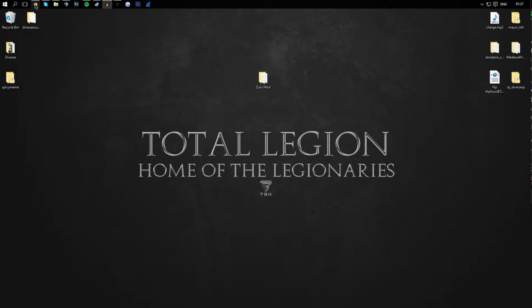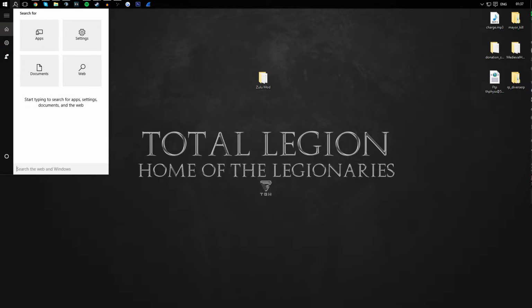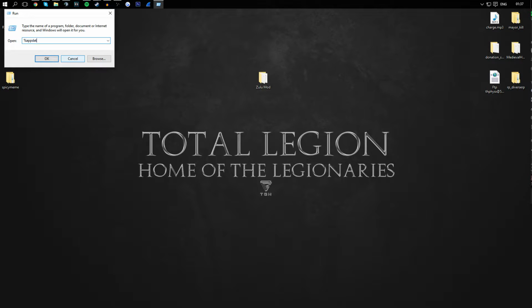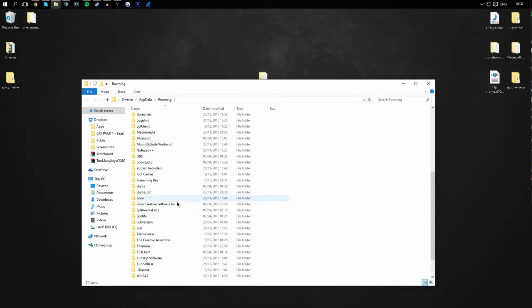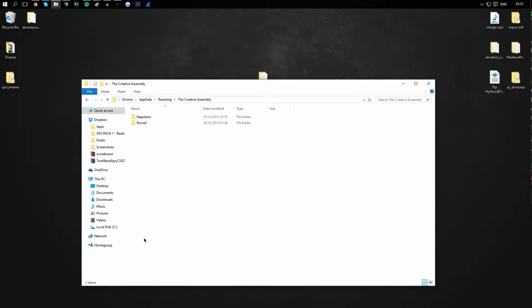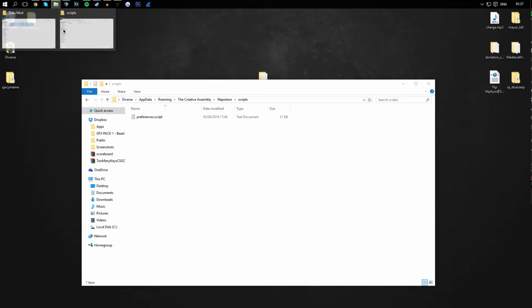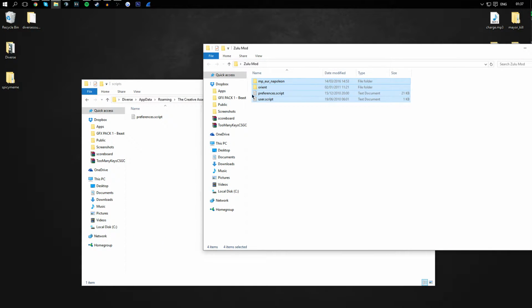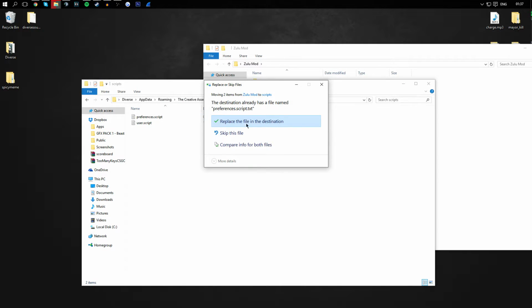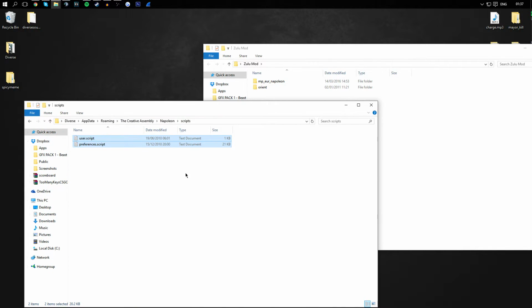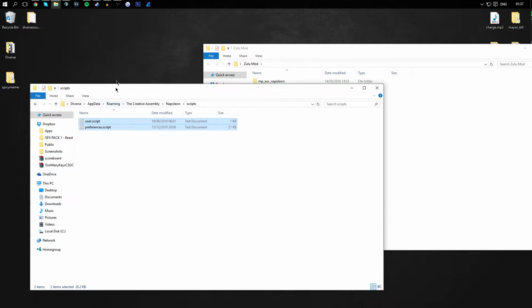The first thing you want to do is go to search and type in run, click on run, then type in percent app data percent. Once you're here, go to Creative Assembly, go to Napoleon, then go to scripts, and this is where you're going to install the first two files from our Zulu mod folder. You just drag both these scripts into this folder. Okay, it'll ask to replace it, you say yes, then we're done with this.